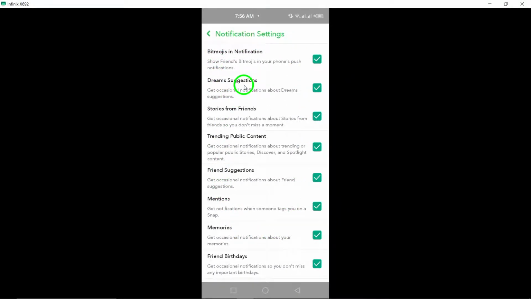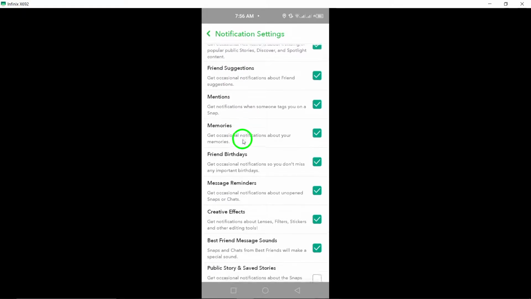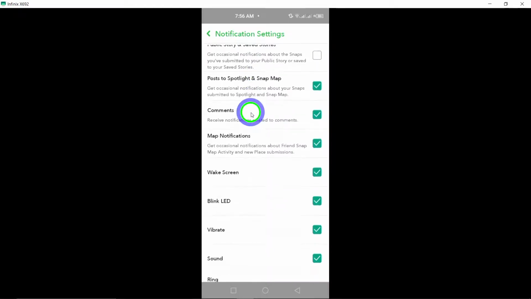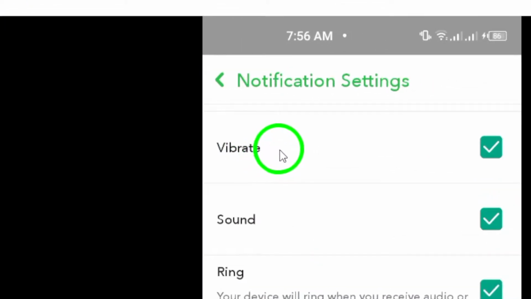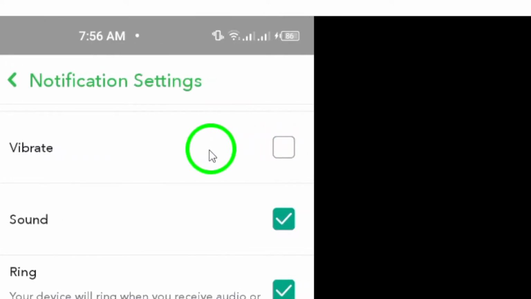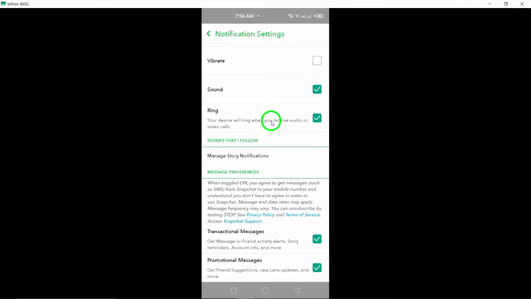In the notification settings, you'll see various options regarding how you want to be notified. Look for the option that says Vibrate. If it's selected, tap to unmark it. This will ensure that your phone won't vibrate when you receive Snapchat notifications, and there you have it. By following these simple steps, you can keep your Snapchat experience more peaceful without those pesky vibrate alerts.